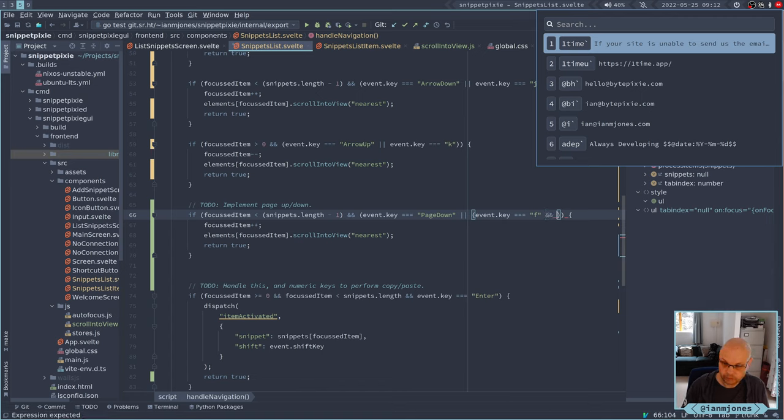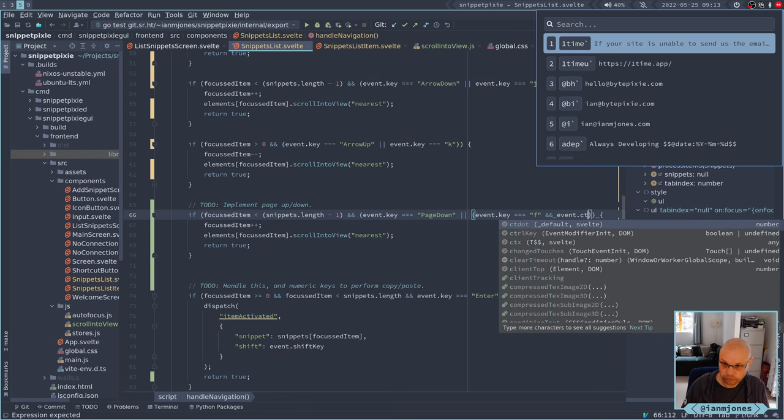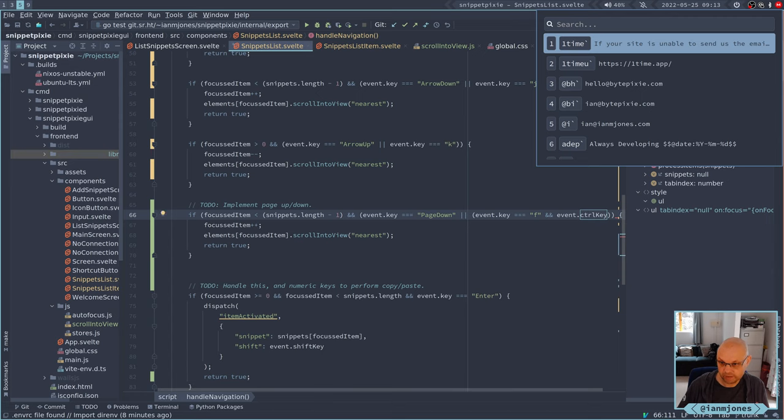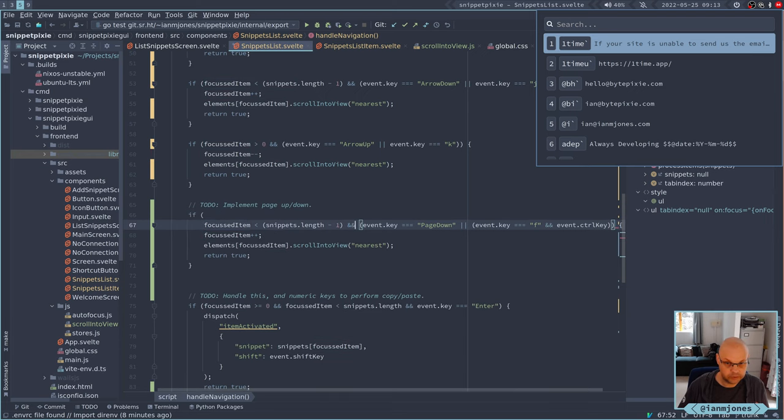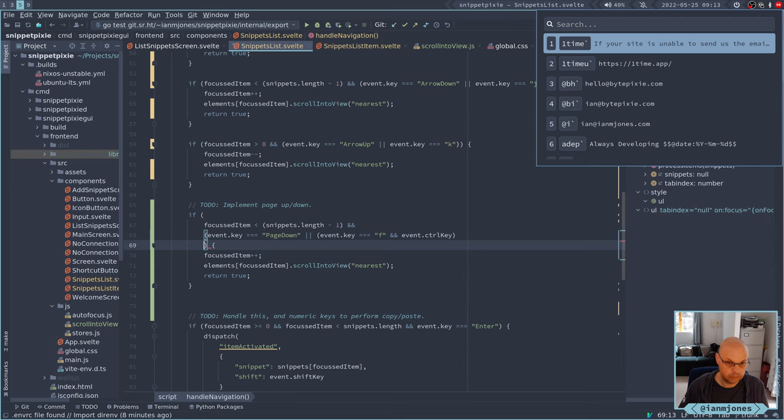Gonna have to wrap in a sec. I mean, the text, not verbally. Okay, event dot, is it control? Yeah, control key. So if we've got the control key and F, so doing control F. There we go. Let's wrap this. So it's a bit long. Can't see what's going on. Yeah, we're missing one there, aren't we? There we go. Okay.